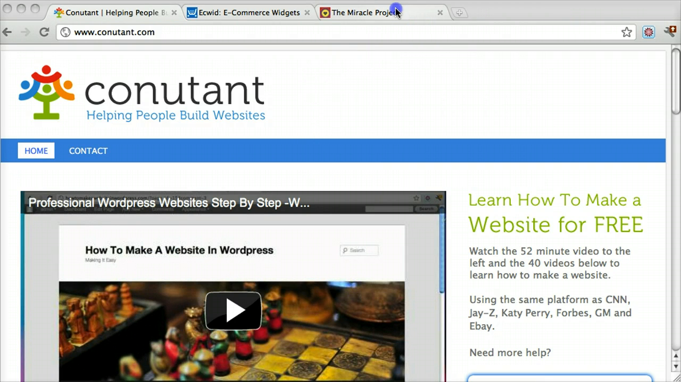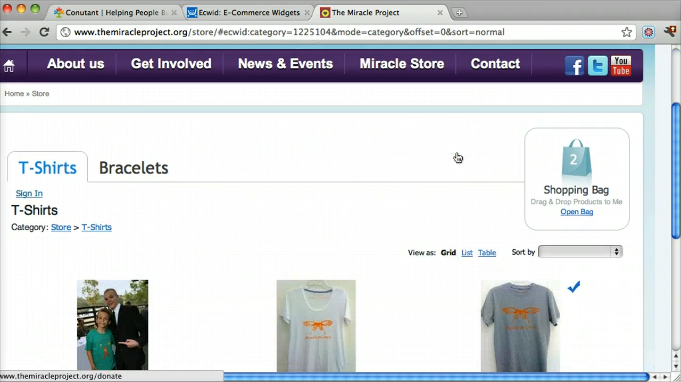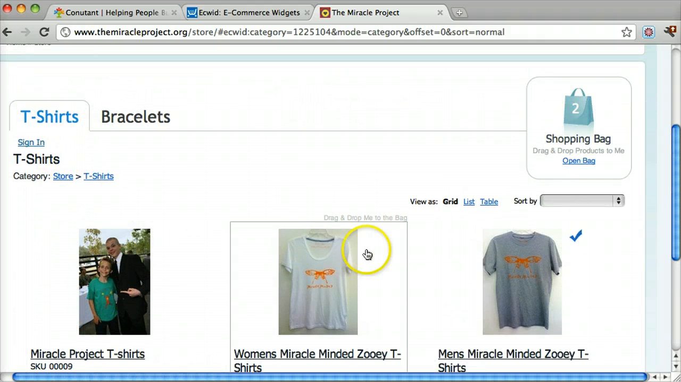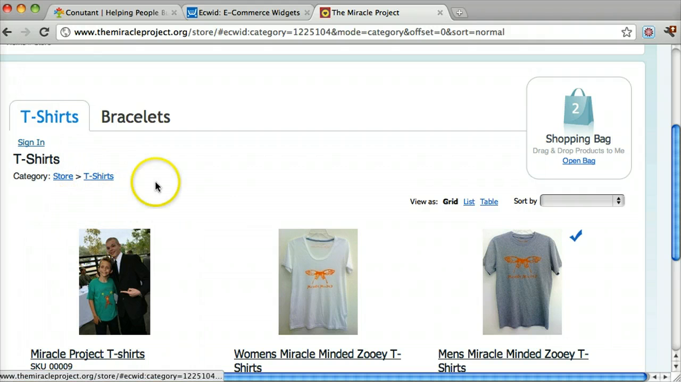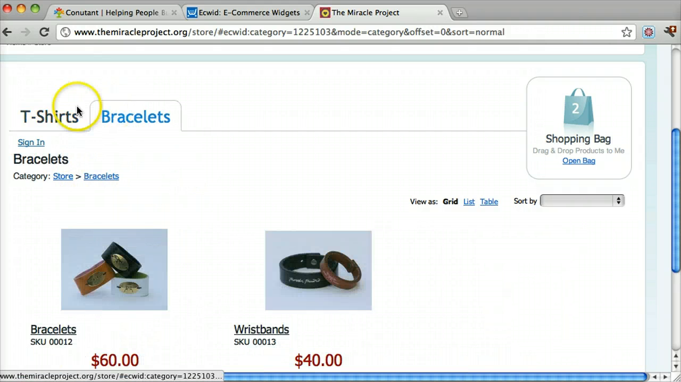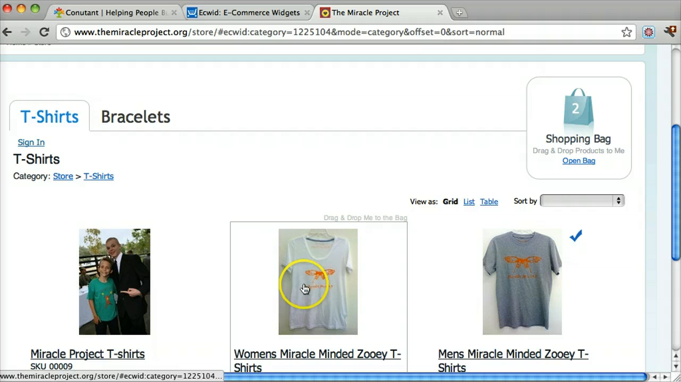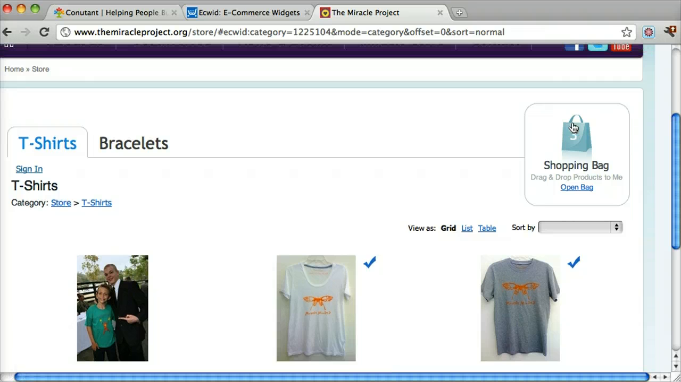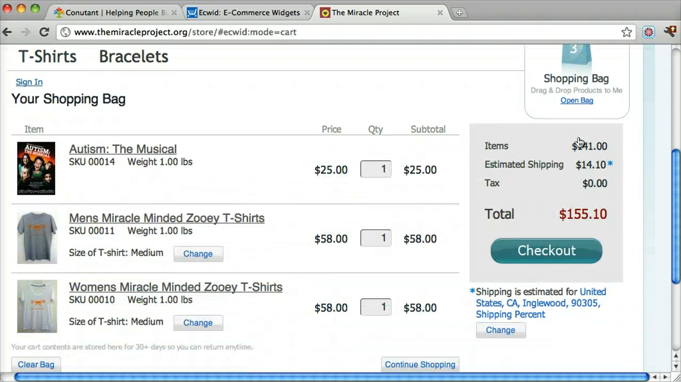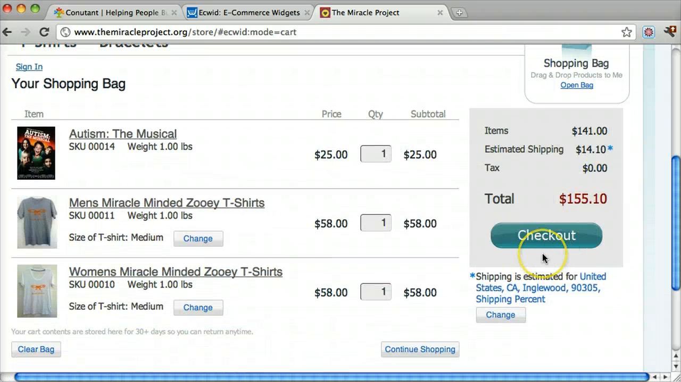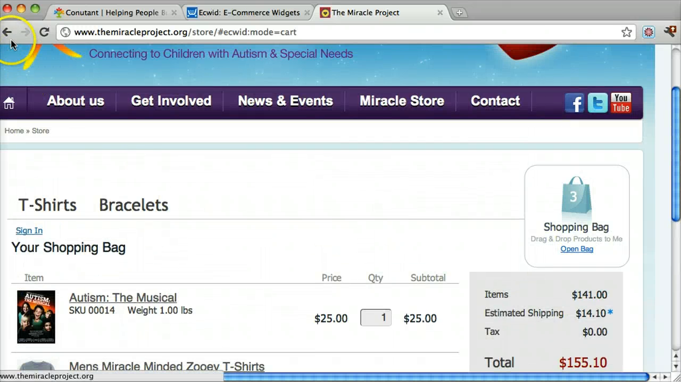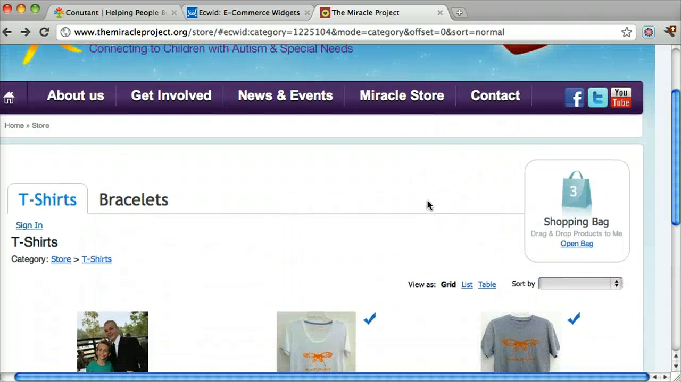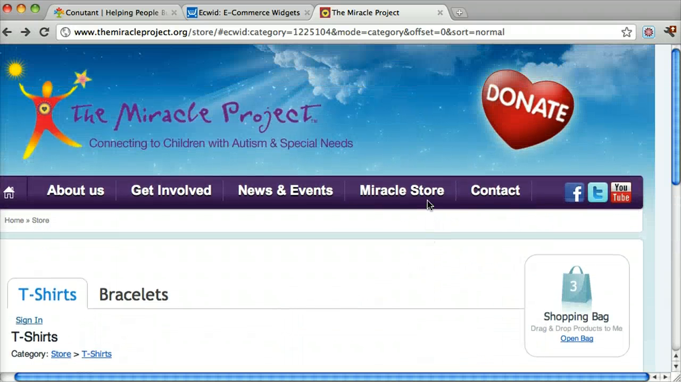The shopping cart looks a little something like this. So you have your products here in different categories. You can have bracelets or t-shirts, and you can actually drag it into the shopping cart if you want, which is pretty cool. You can open your shopping basket and you can check out. So it's a very good service and a very good shopping cart, especially because it is free. All right, so let's see how to do it.